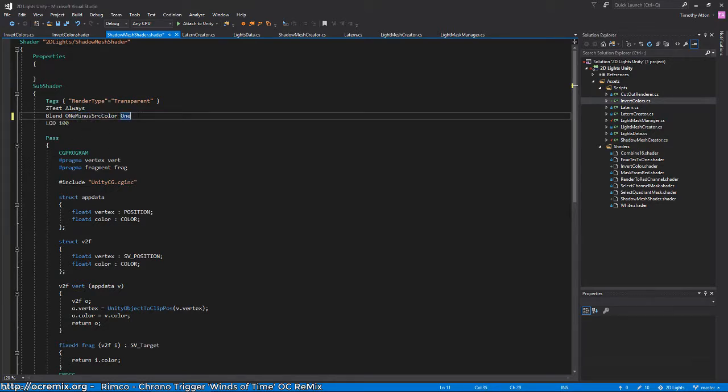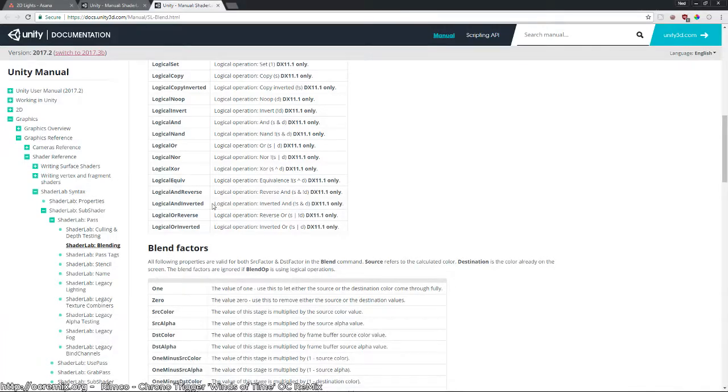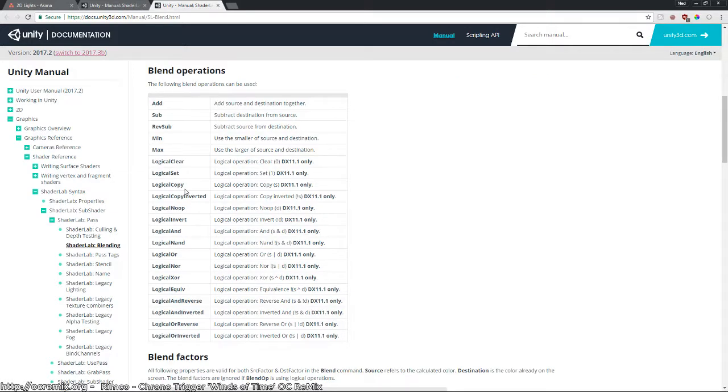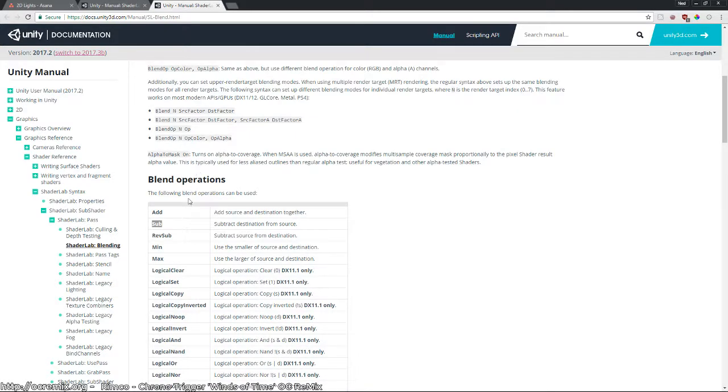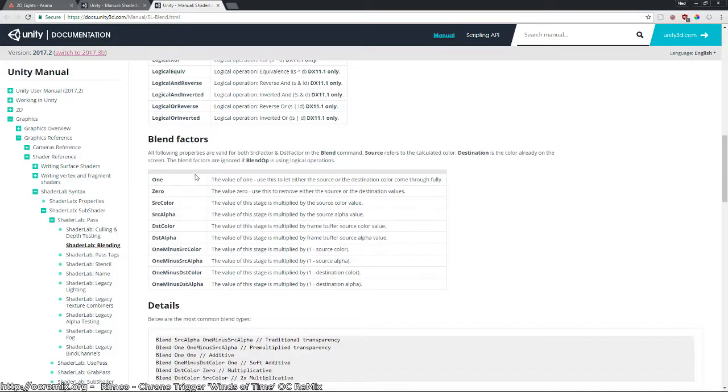And I guess this would be subtractive blending if this actually works. I know, for instance, you can do that in Photoshop, but I don't know if you can do that in Unity. Oh, okay, well it has this sub. This actually might be what we want. I guess it's a blend op. I've never used that before. Okay, let's just try this first.